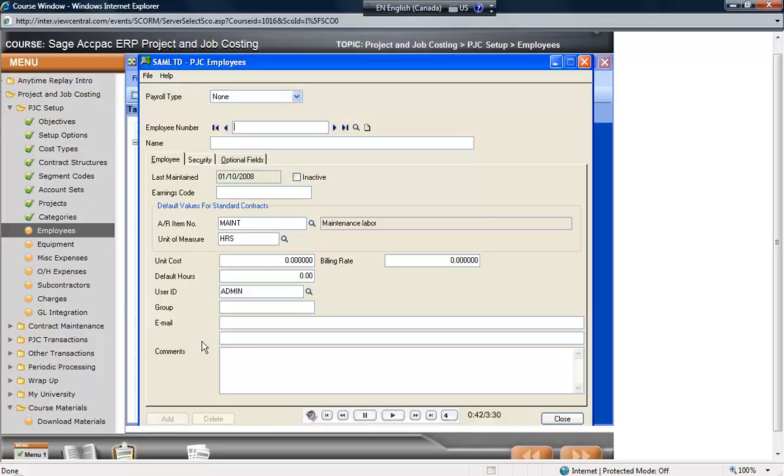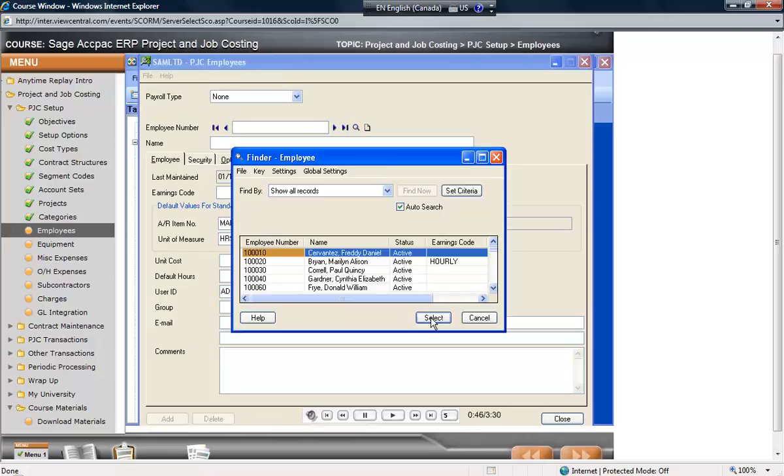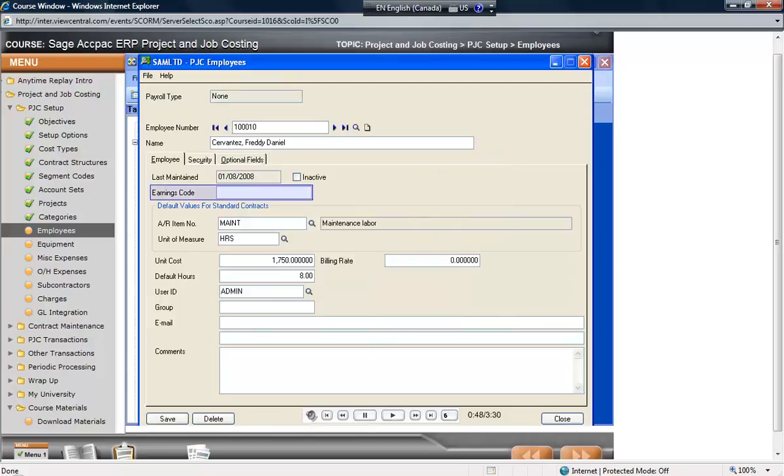On the employee page, you can enter an employee number or use the finder if the payroll type is US or Canadian payroll. If the employee is coming from payroll, the name will automatically appear, and you are able to use the finder to select the earning code applicable for the employee from the employee record in payroll. Only hourly rate earning codes can be applied here. This will also update the unit cost value based on the hourly rate of the employee.